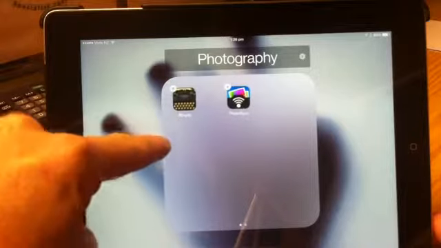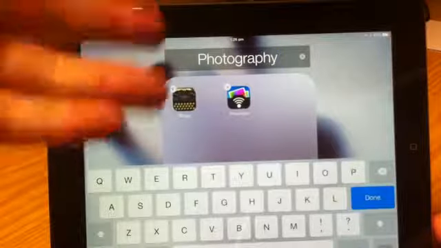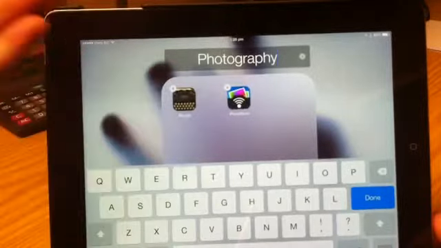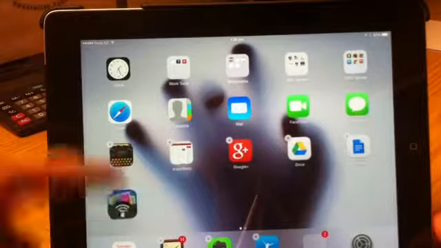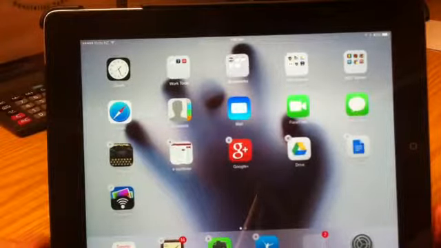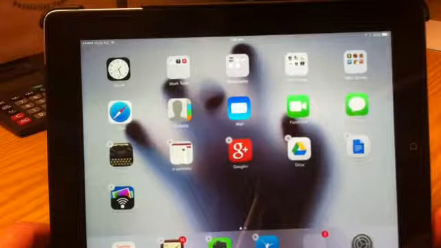Now, once they're inside that folder, you can rename the folder. It gives you a predicted name, photography in this case. I can call it something I want, whatever it may be. Or I can drag it back out again and drop it back down where it was before. That way, if you're a bit of a clutterer or hoarder of applications, you can put them into nice little folders and be organised.